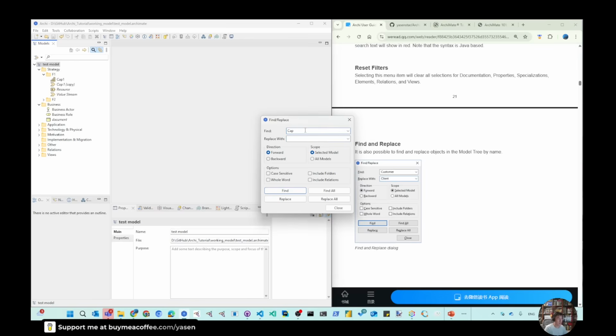Let me see. I want to see the comp. Let me see the management capability. I want to give some more specific direction, forward. That means if you are searching from the top, then that is forward. And the selection mode, on the scope or all model. So these are the selection options for this model.